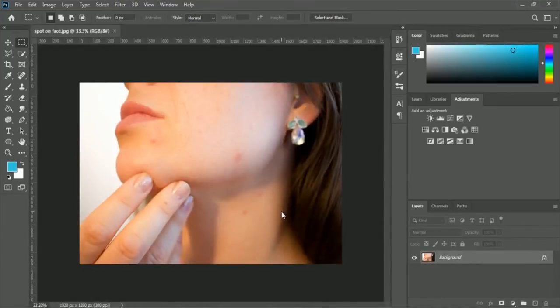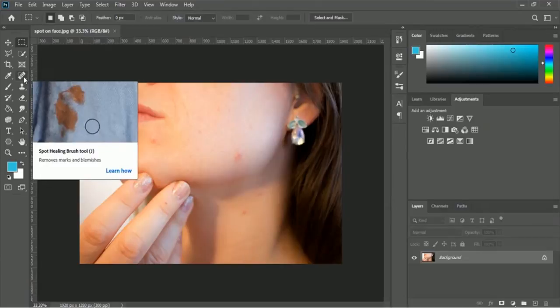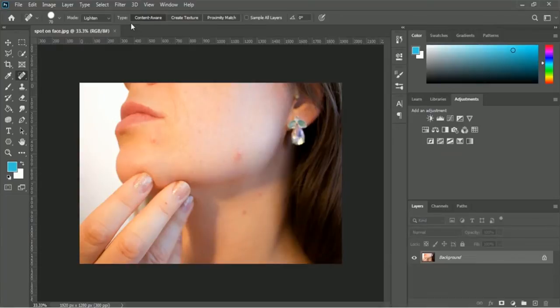Okay, here is our image and you can take a look. This face has some spots of acne. Here is a spot, here is one, and here are some more spots, and we will remove these spots using Adobe Photoshop. Adobe Photoshop has an awesome tool named the Spot Healing Brush Tool. So here is the Spot Healing Brush Tool. You have to use this tool. Let's click on the Spot Healing Brush Tool, and please make sure the type is Content-Aware.